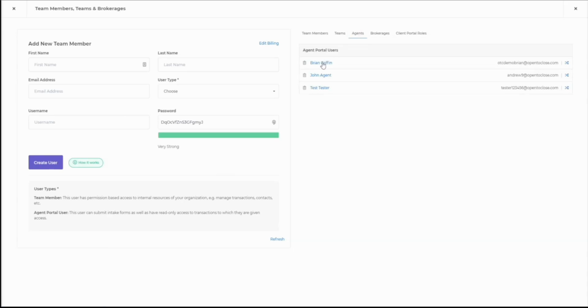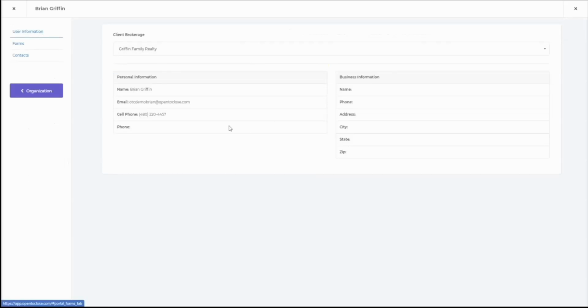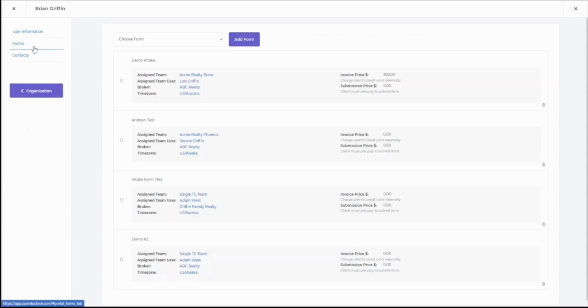Okay, so the next menu is the agents. The agent menu, you can go into an agent, you can manipulate their information, you can assign intake forms to them. So we do have integrated intake forms, which I'll talk a little bit about later in this video. And you can say anytime that agent fills out an intake form, assign it to this TC and assign it to this team. You can also put the broker on there and the time zone as well.